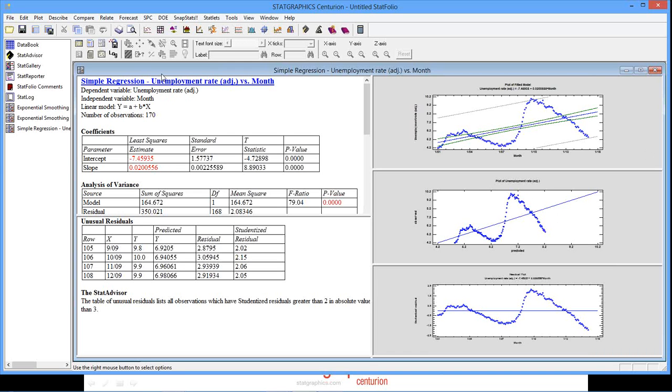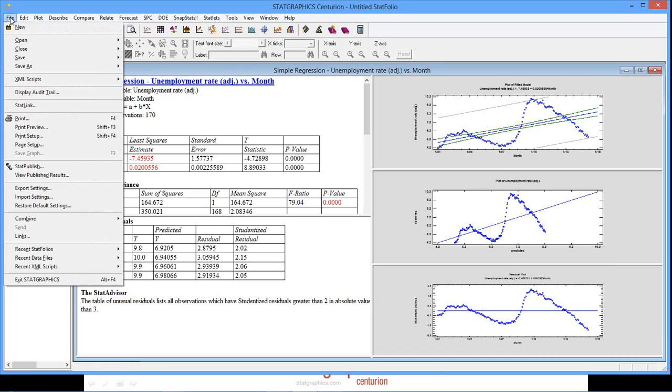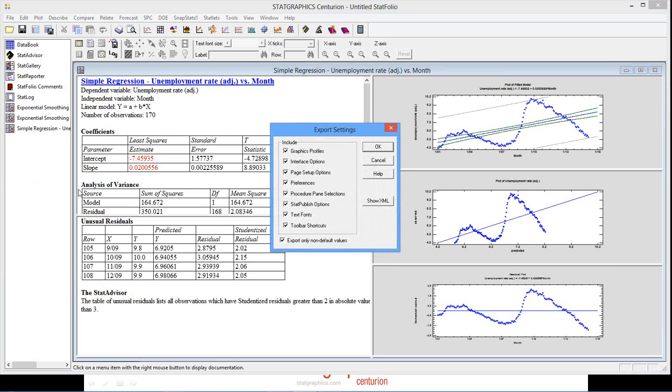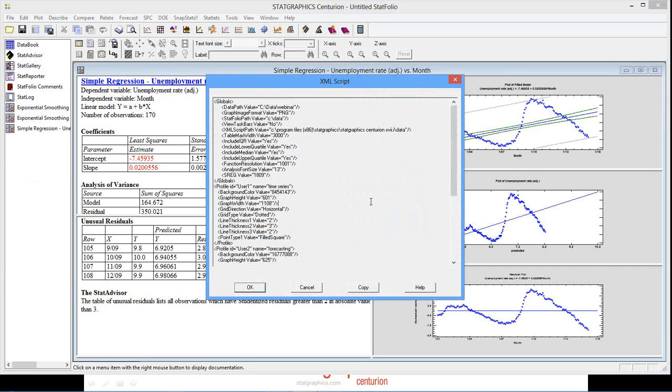When you're in StatGraphics, and I'm back to StatGraphics again, you go to File, Export Settings. Export Settings allows you to export graphics profiles, interface options, all the system preferences, fonts, even the shortcuts you have on your toolbar. It does it, incidentally, through a script. And if I push this little button over here that says Show XML, it'll show you a script that it will generate when I tell it to save my settings.